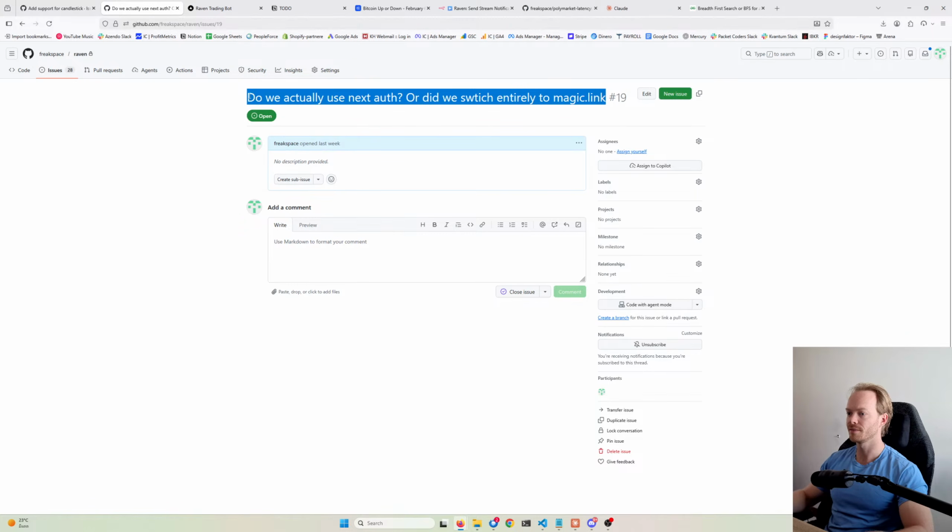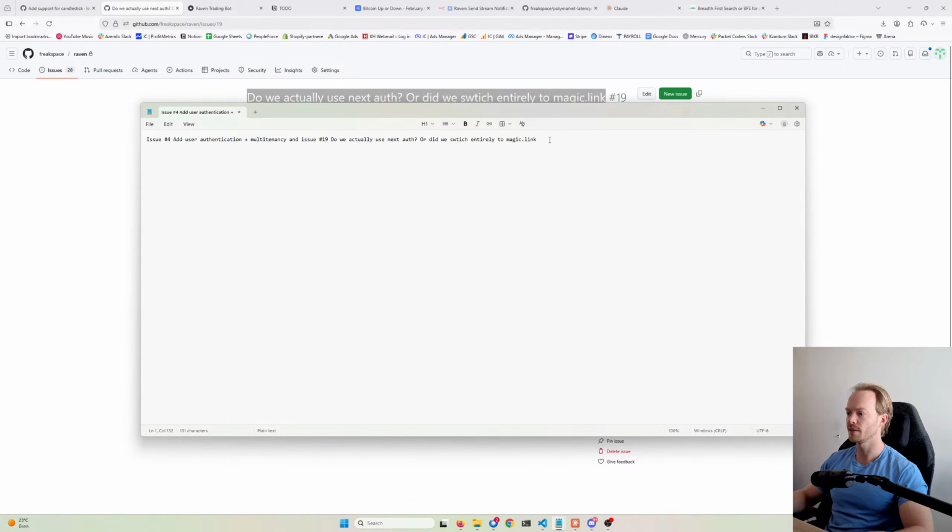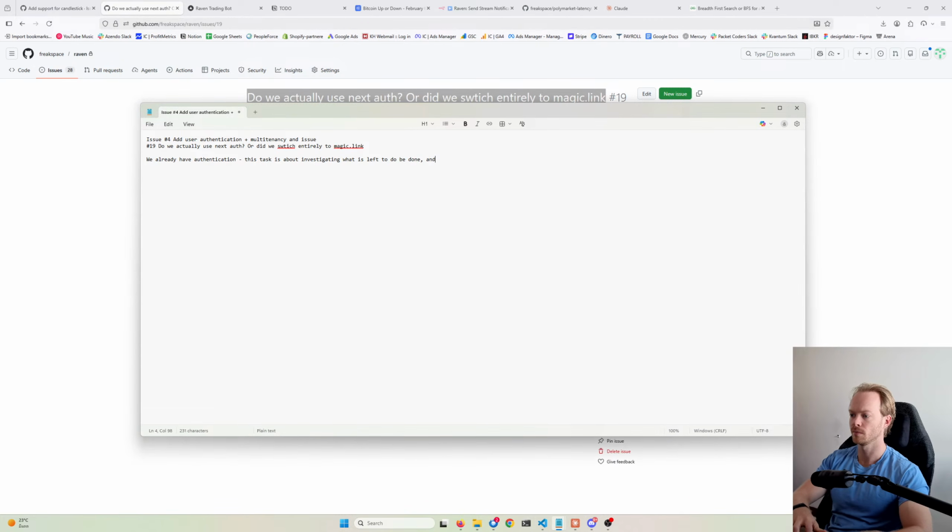Because I added something else. We already have authentication. This task is about investigating what is left to be done and what legacy implementation, for example, next auth, can be removed.